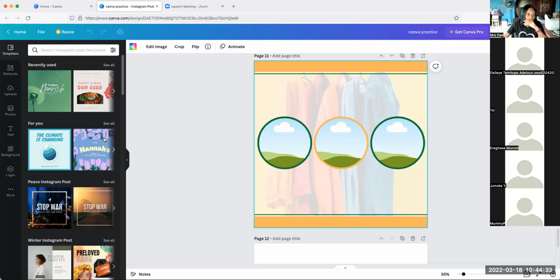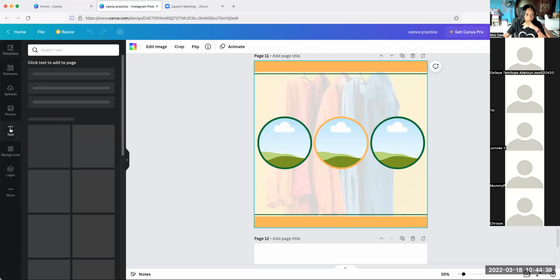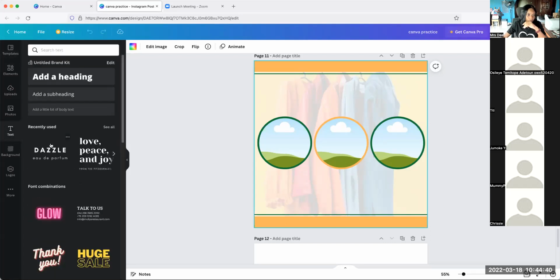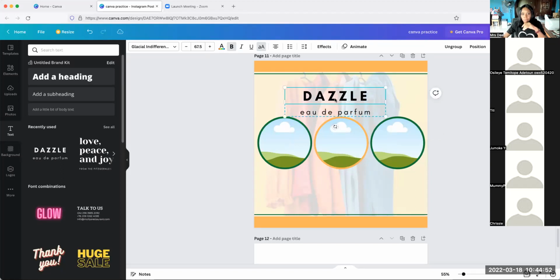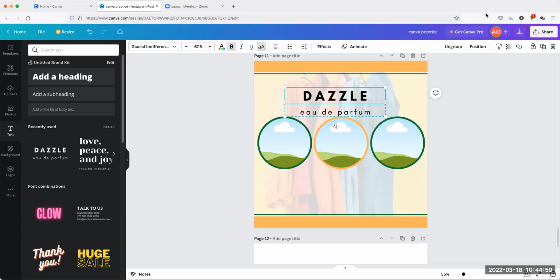Okay, so I was on text. Okay, let's use this one. Now bear in mind that this text, when it's like this, it's usually grouped together. But if you don't like it, you can ungroup it and then delete the one you don't want. You know, that's entirely up to you. And then you can change the text.